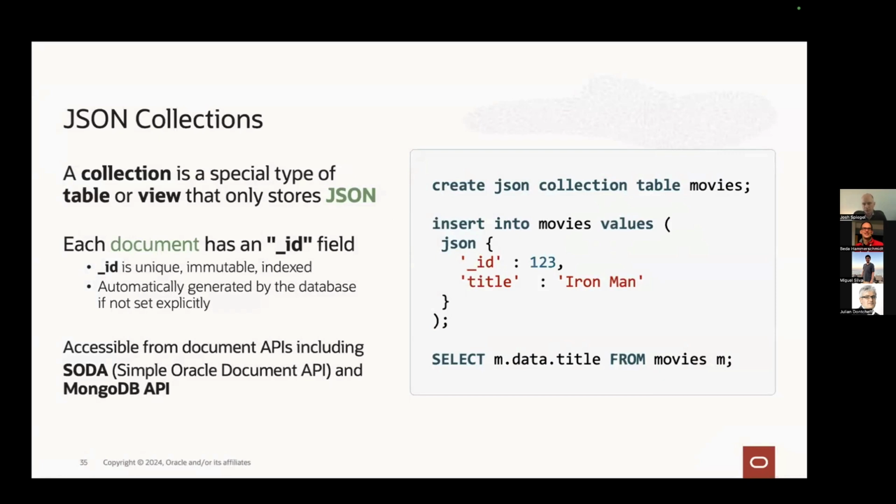The other difference with a normal table that has a JSON type column is that the JSON documents in a collection must have an ID field within the JSON. This ID field serves as like a primary key. This is very similar to MongoDB. If you don't include one of these ID fields in your data, the database will generate one automatically for you. And now the third point about these JSON collections is that unlike normal tables, they're going to be automatically visible to MongoDB and these collection-based APIs. And so I'm going to come back to that in 2 slides.